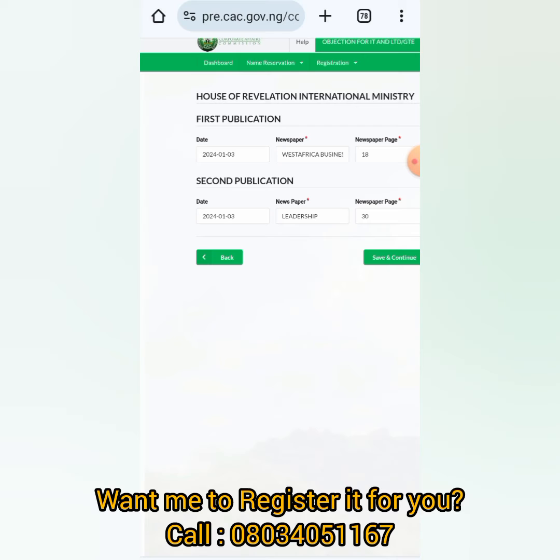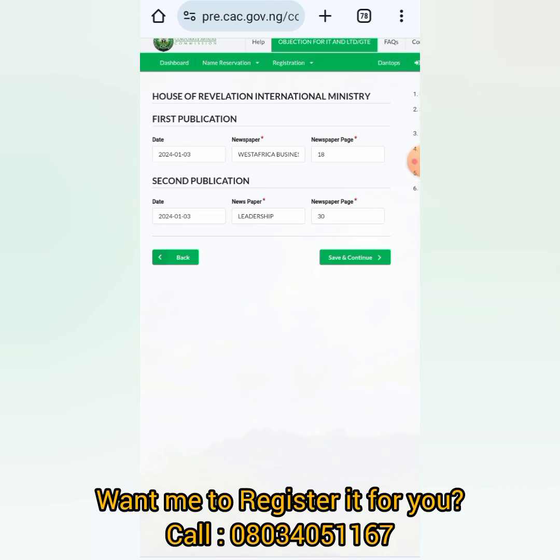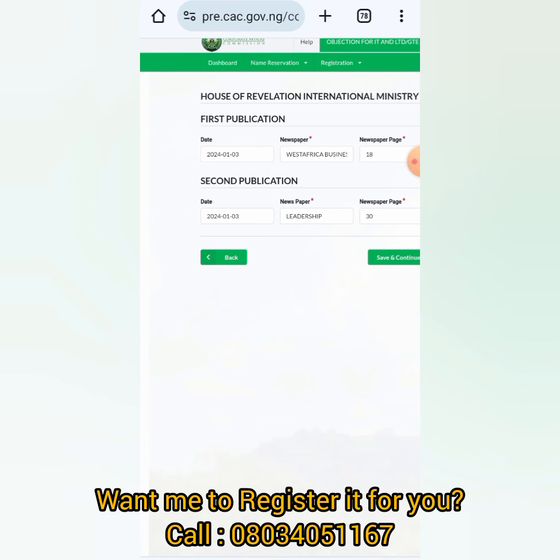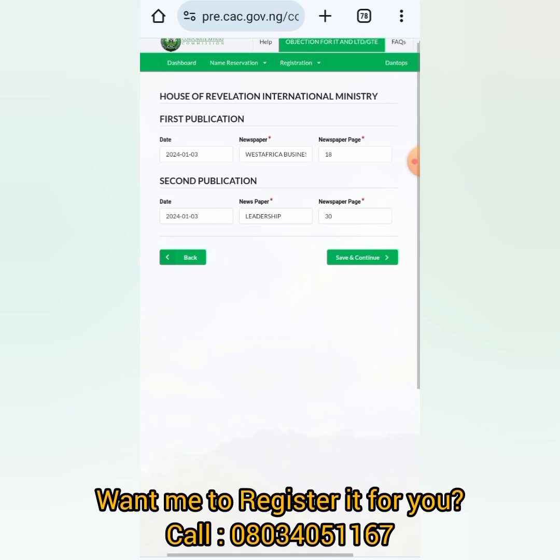After waiting for 28 days, after the 28 days has elapsed, you come to this place, you put the date that the newspaper was published, you put the newspaper name and the page where the name was published. You do it for two newspapers, 1 and 2. If you need help on how to do the newspaper publication, I can help you to achieve that. Then after I've done that, you click on save and continue.